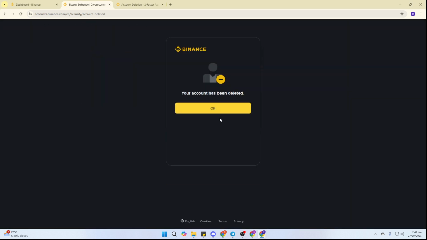And that's it. You've successfully deleted your Binance account. Your account is now closed, and all associated data have been removed from the platform. Remember, this is a permanent action, so think carefully before proceeding with these steps.